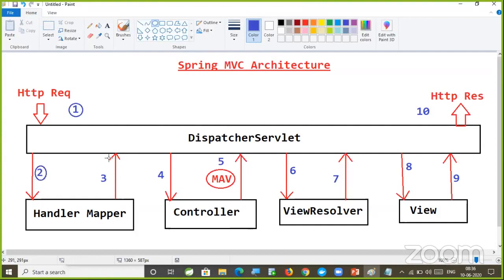What is the handler mapper? It is a component in the Spring MVC. What is the duty of that? What is the role of that handler mapper? Handler mapper should identify which controller should process this request. Which controller is responsible to process that request.